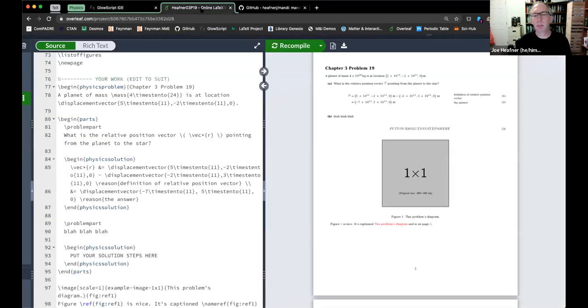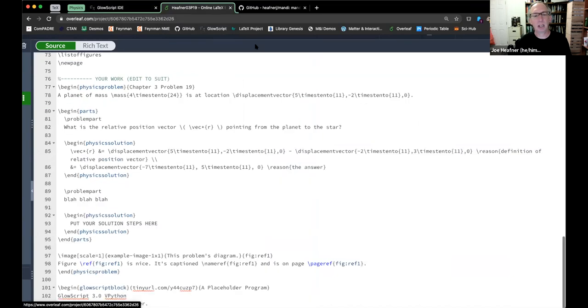And now I'm going to jump back to my Overleaf. And I like to do my coding in full screen like this. If you're okay with a split screen, that's fine. But down here, notice I have a second problem part, and I've got blah, blah, blah written there. Well, I'm going to get rid of that blah, blah, blah. And I'm just going to put a note here. Okay. So we need the magnitude of the relative position vector.